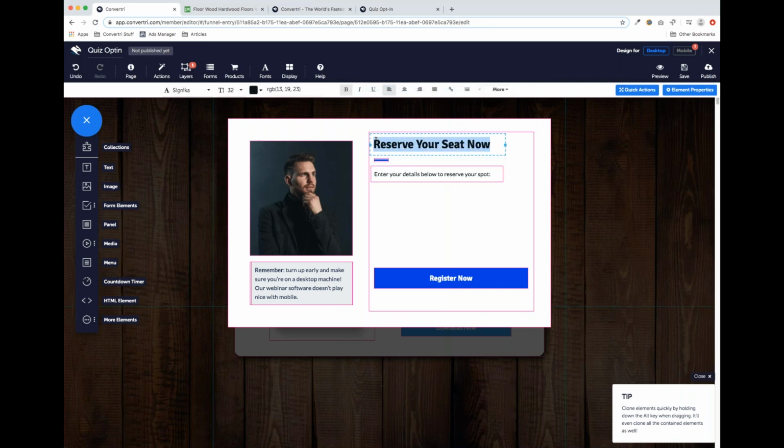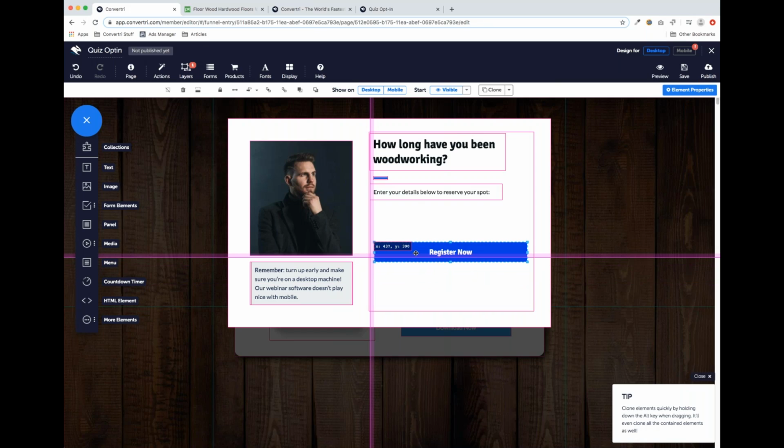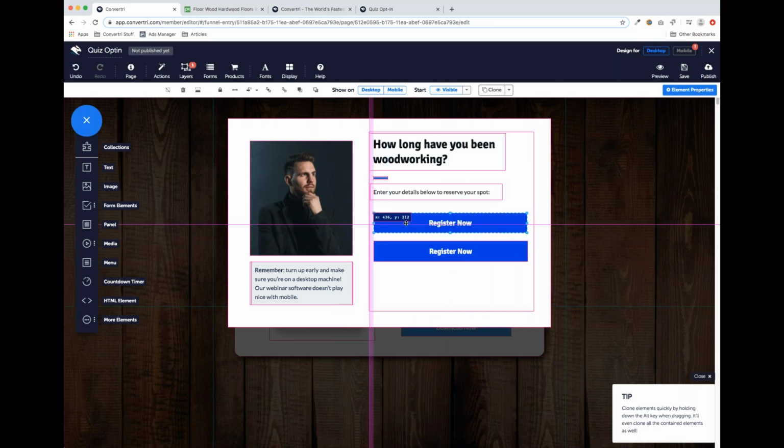And we'll change this to our question. The first question I think was, how long have you been woodworking? Let's move those down. And I'm going to clone that button, holding down the Alt key and dragging the element to clone that.